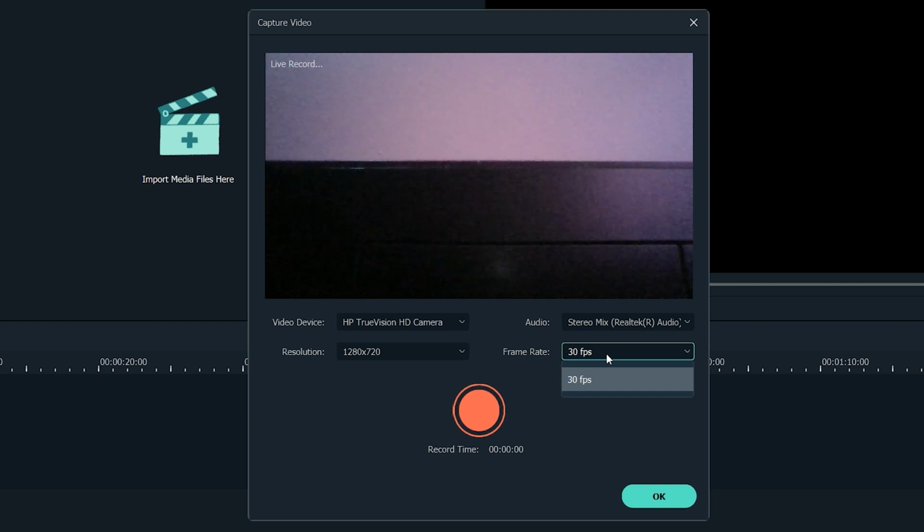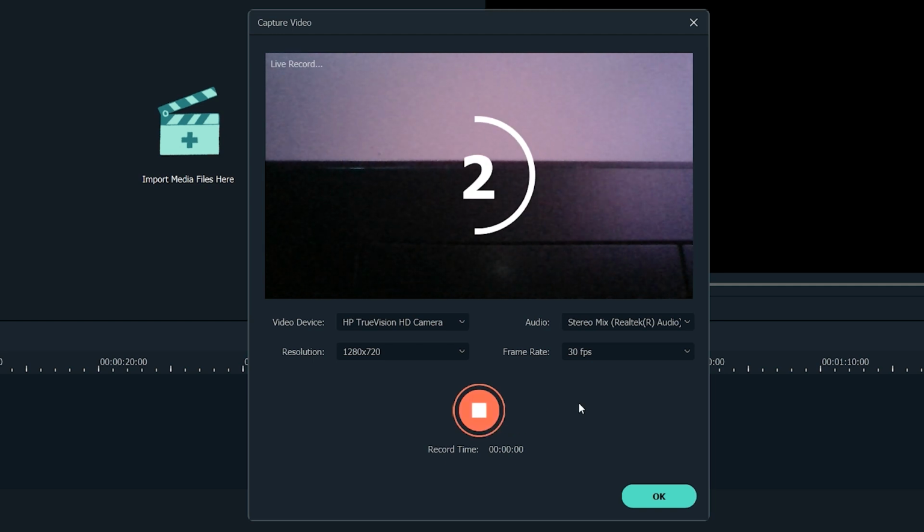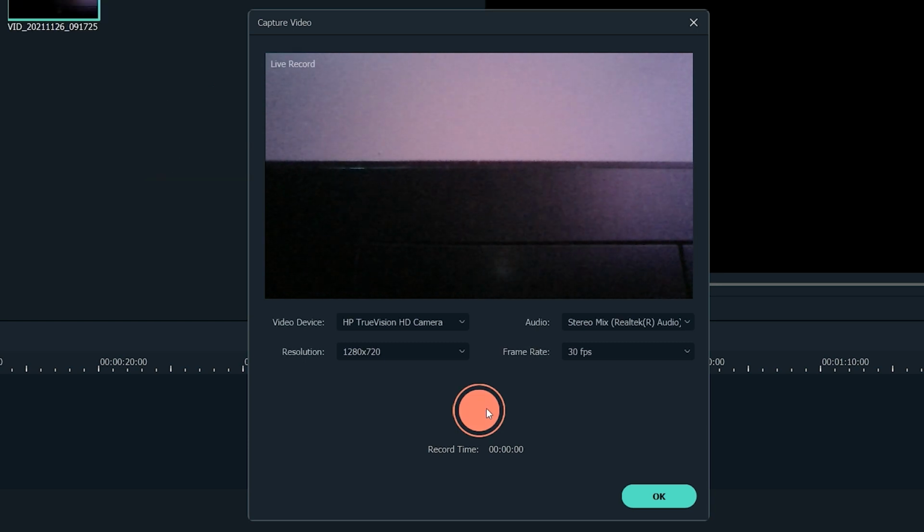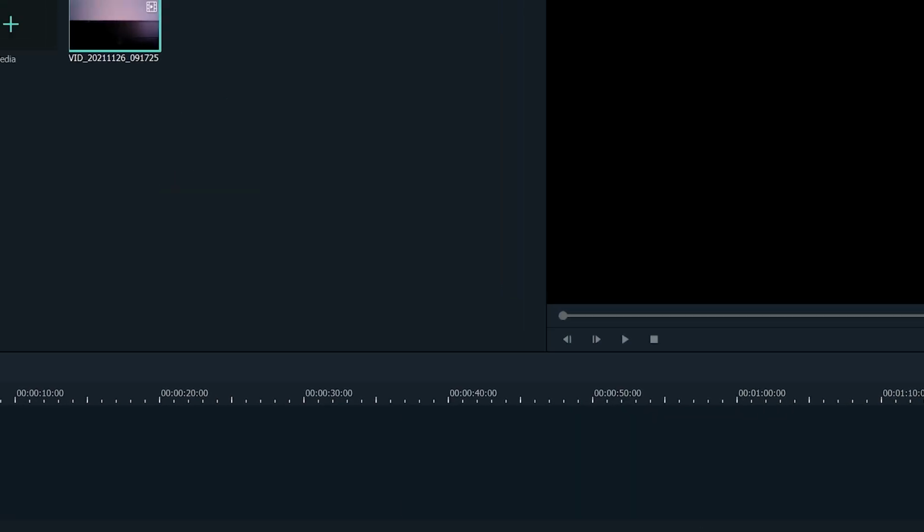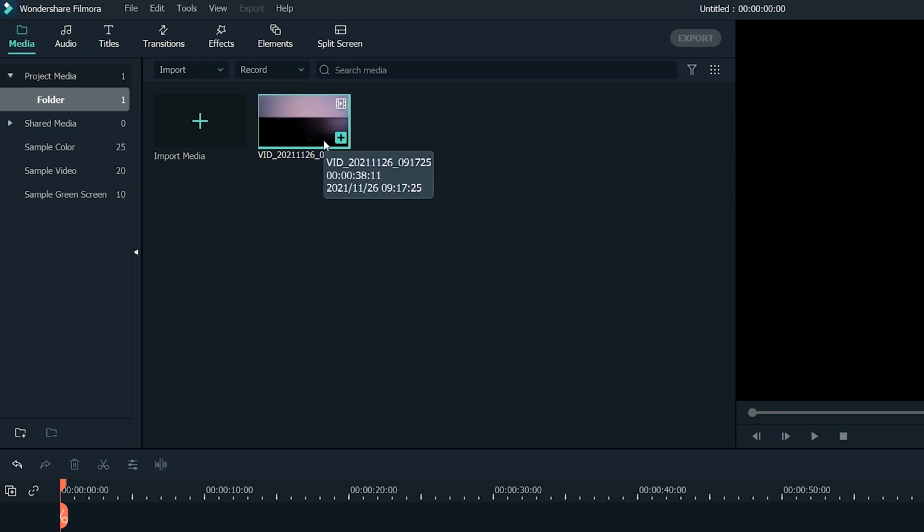and it is fine enough to record a good video. Once you are ready, simply click on the red recording button and it will show a 3 seconds timer in the preview window. And once the timer ends, it will start recording the video and you can see the current recording time here. Once you are done with the recording, simply click again on the red icon to stop it. And then press OK. Filmora will automatically import the video into the media panel.